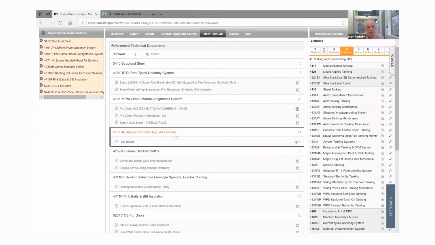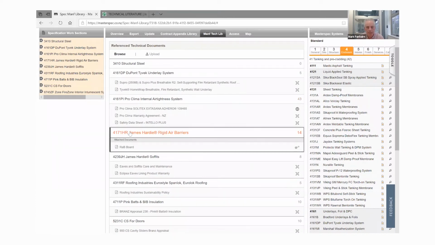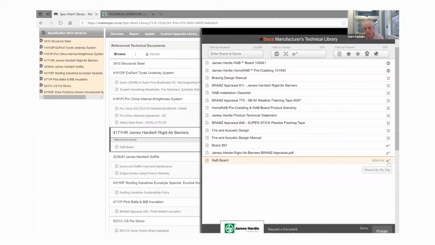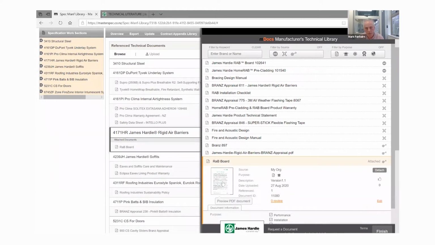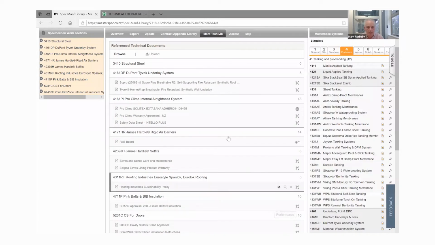So against that particular work section, here it is, it's uploaded. But better than that, it's also here attached as from my organisation, and you can see the little icons along here give you an indication as to where it came from, whether it was my products, a supplier, or we uploaded it as our organisational document. Again, it's a simple click. We can review and we can detach or attach. So it's very easy to get content in there.